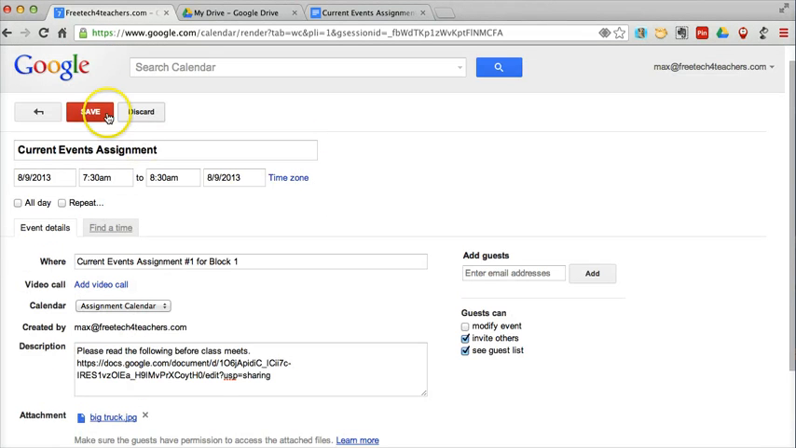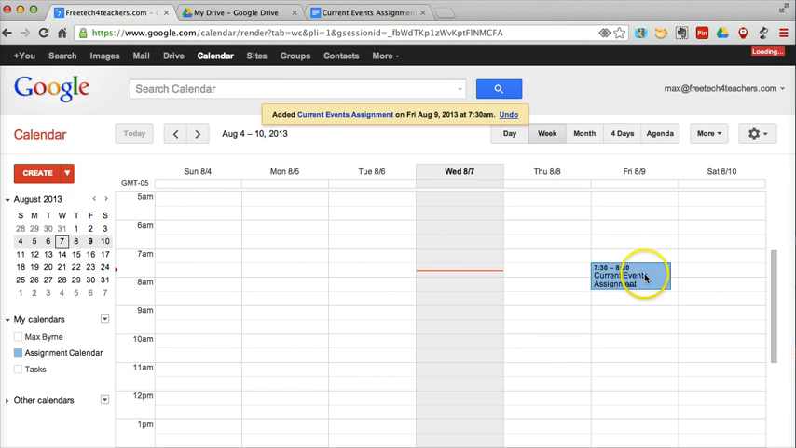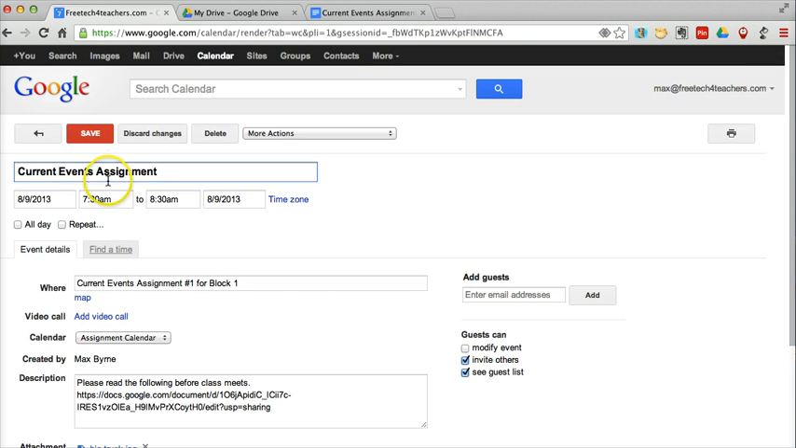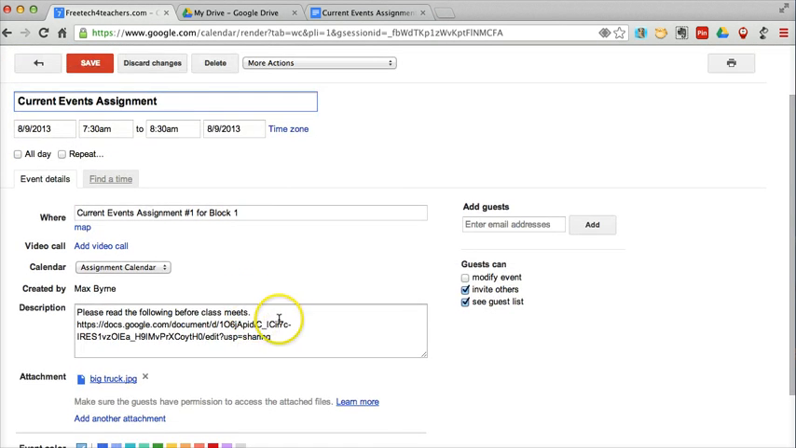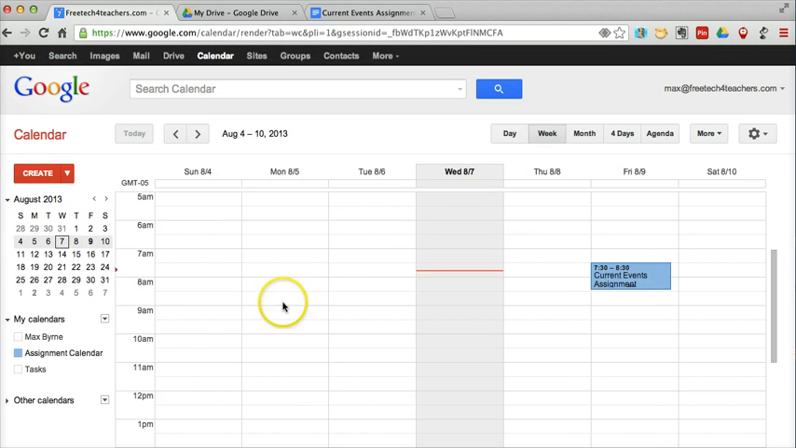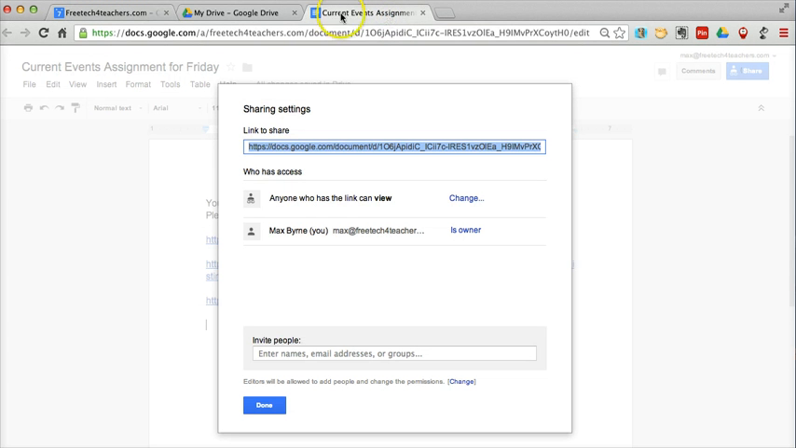So let's go ahead and save this event. And as we can see, all my information has been saved. And we're done. So if someone is now viewing this calendar live on the web and they see that event, they'll be able to open that attachment and also open the link to the current events assignment.